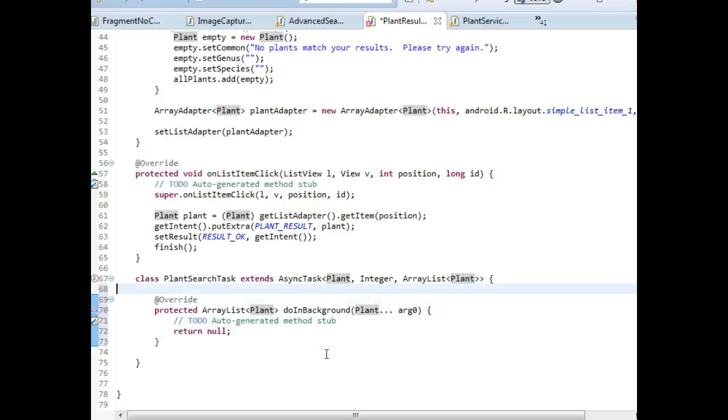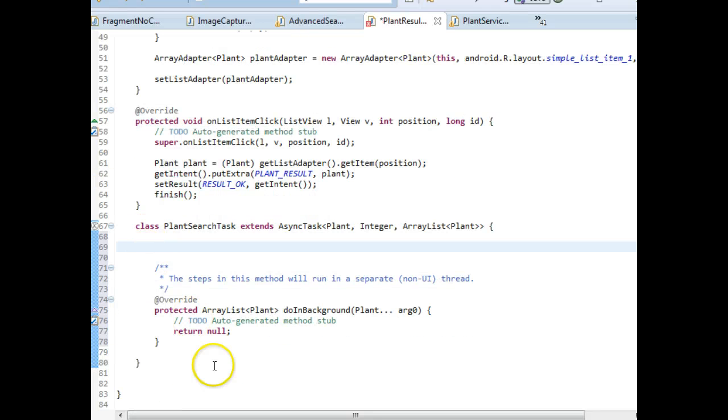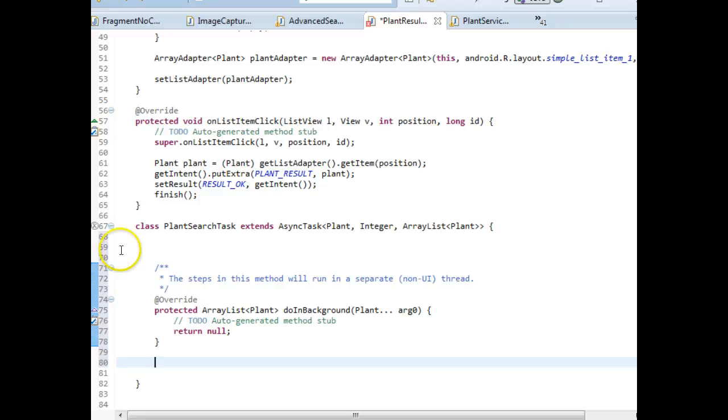Okay, so let me add some JavaDoc to this. I'm going to say, the steps in this method will run in a separate (non-UI thread). Or actually, probably easier if I put that in parentheses. A separate non-UI thread. Okay, now let's remember that we have another method. I'm going to say, remember that method onPostExecute? And because we're actually overriding a method from AsyncTask, we know we can do a little shortcut here.